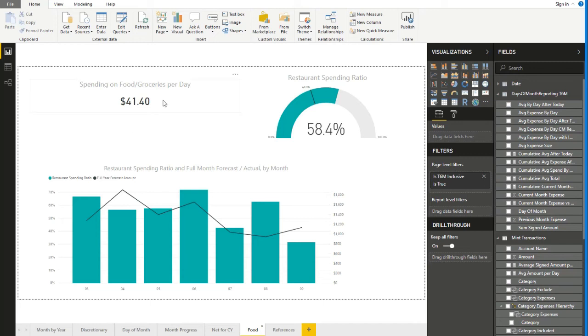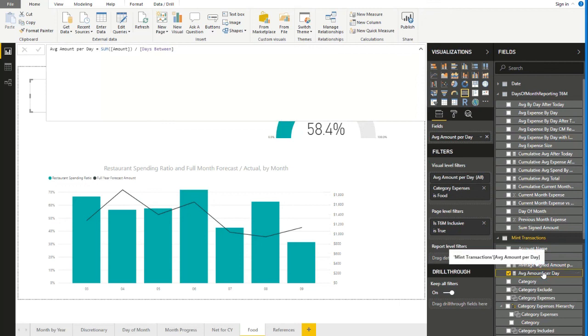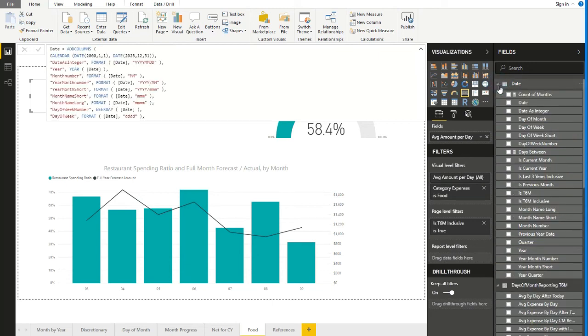If I click on the visual, we can see in the visual level filters that I've added category expenses, filtered specifically to food. And recall that's my own mapping, which takes a lot of smaller categories in Mint and calls them all food. And the amount field is the average amount per day, which is a measure we can see highlighted in the field list. So let's click on it to see the DAX behind it. And in this case, it's a simple sum over transaction amounts, but we then divide by days between. And that's a different measure on the date dimension. So let's check that out too.